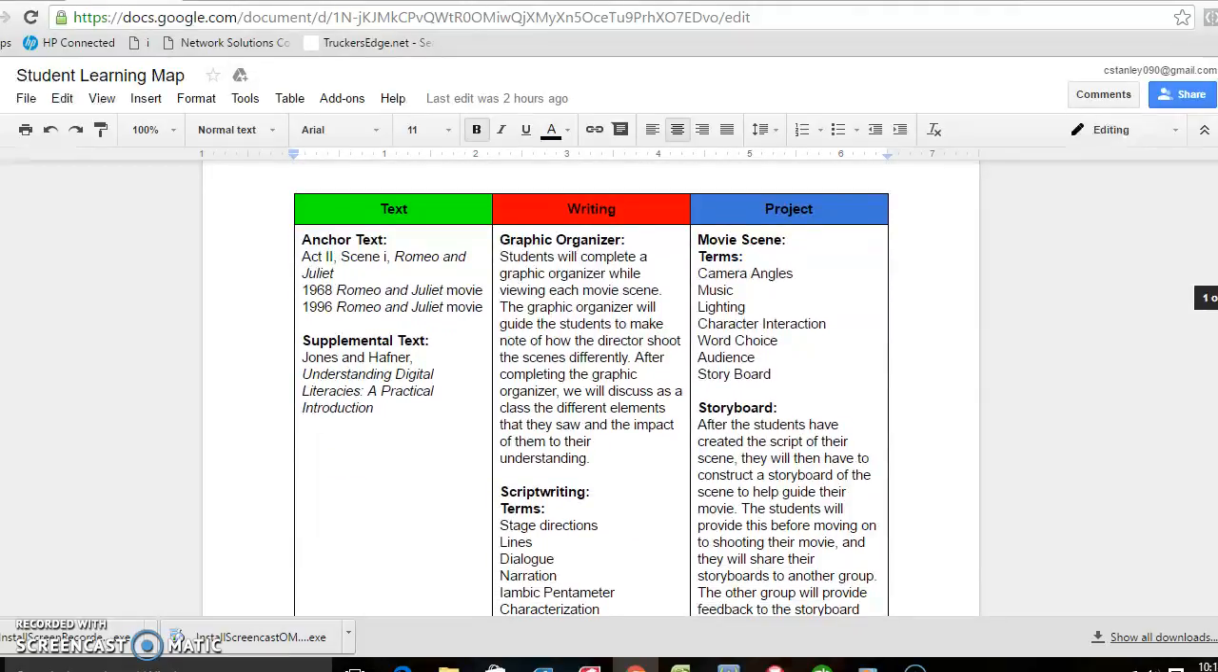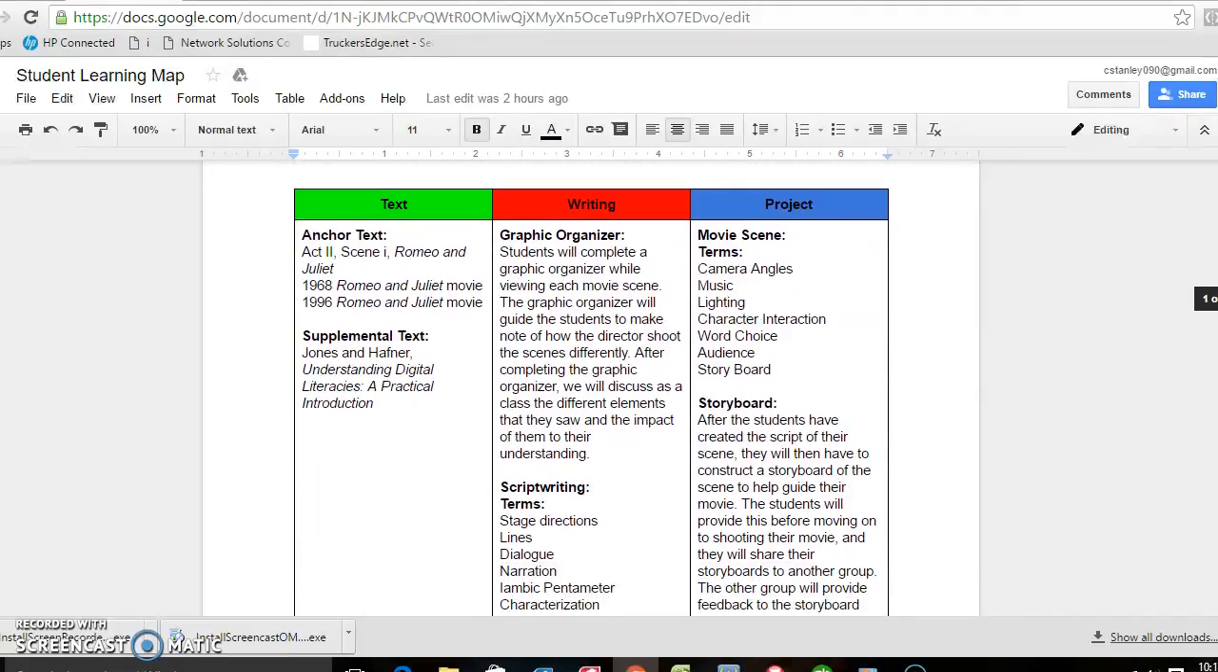Okay, so I have 3 sections that I typically focus on when I'm creating a lesson. That is the text, the writing, and the project, or what the students are doing with what they're learning. So the main anchor text, if I were to put this in a unit plan, then I would have included the entire play, but since it's just a lesson within the unit, I put Act 2, Scene 1, Romeo and Juliet, plus the 2 movie versions, the 1968 version and the 1996 version.